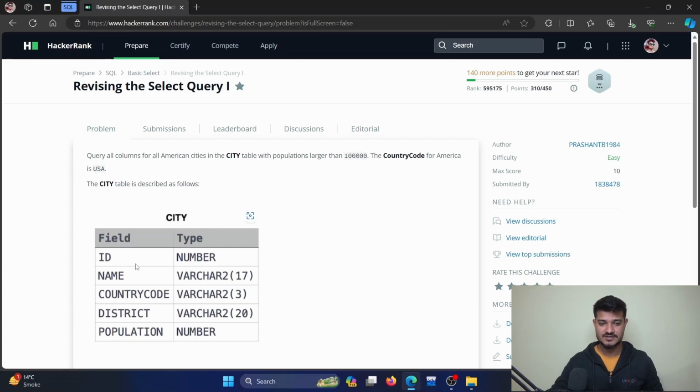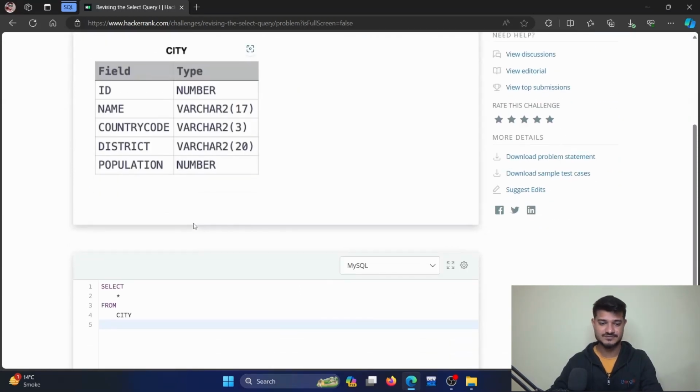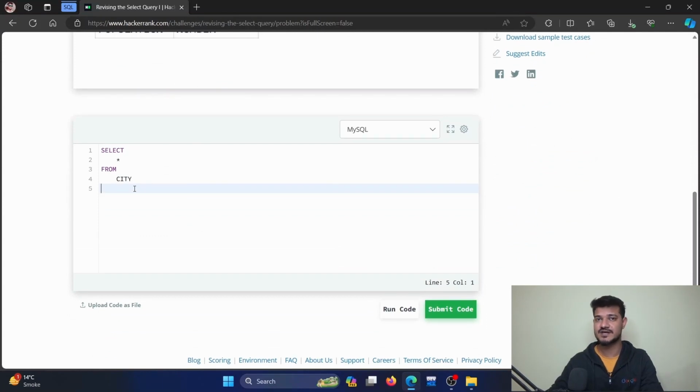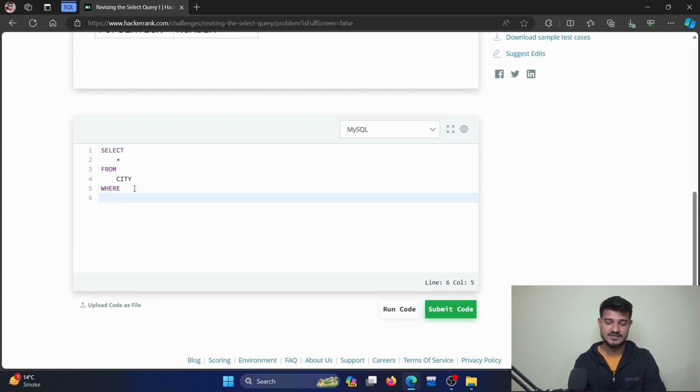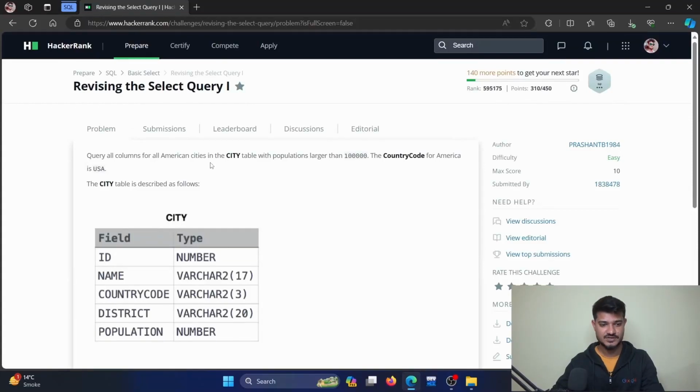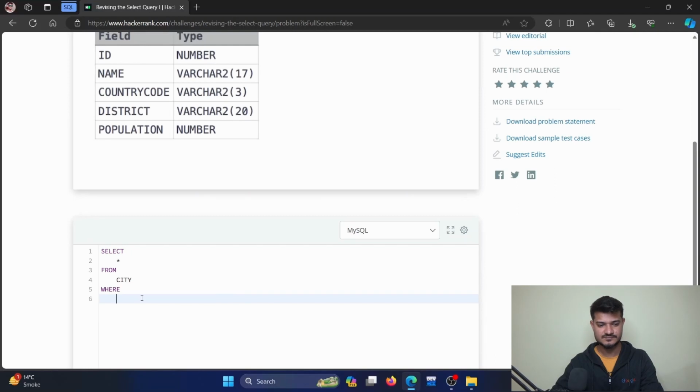So if you see in the city table, we have country code. So we are going to print the details of a city if and only if its country code is USA, right? So this is one of the conditions. So let's write the conditions. When we write a condition, how do we do that? Using the WHERE statement. So WHERE, okay, the first condition is that country code should be equal to USA. So here's the country code, let's copy paste it. Country code is equal to USA.